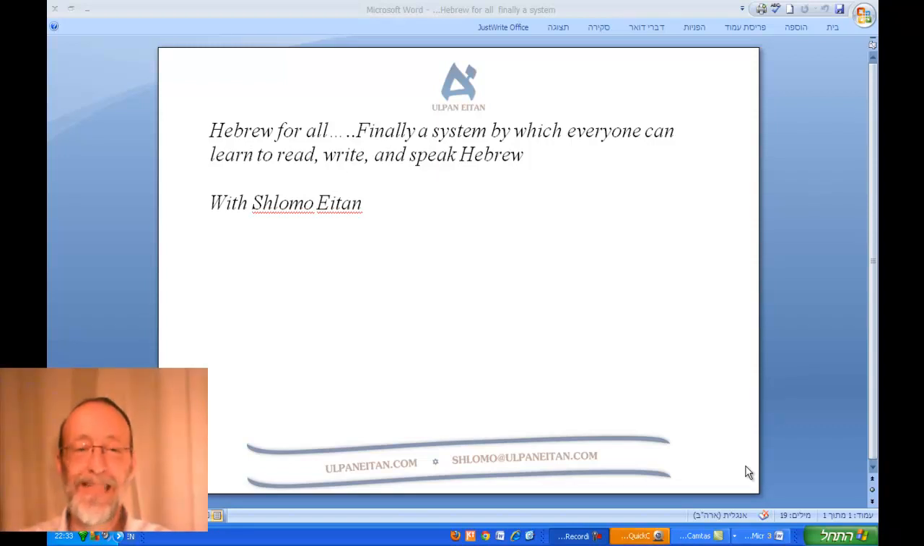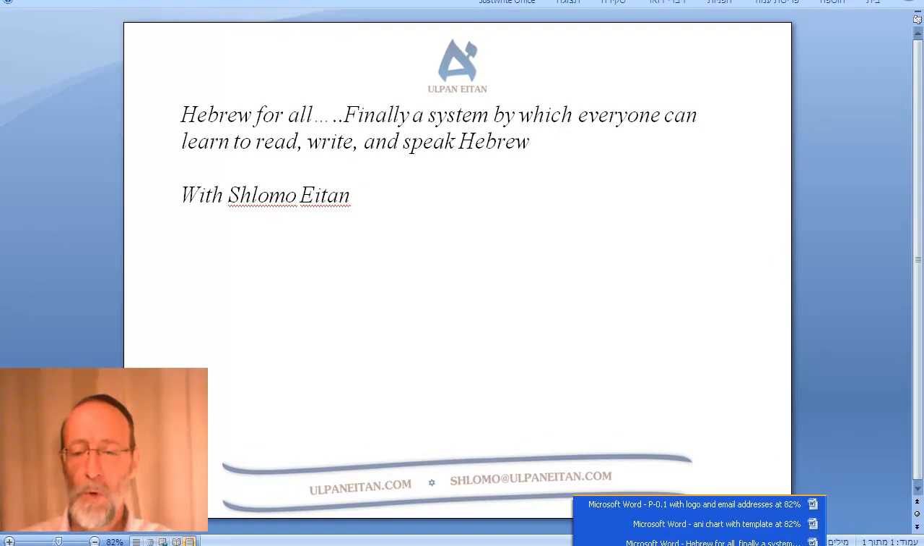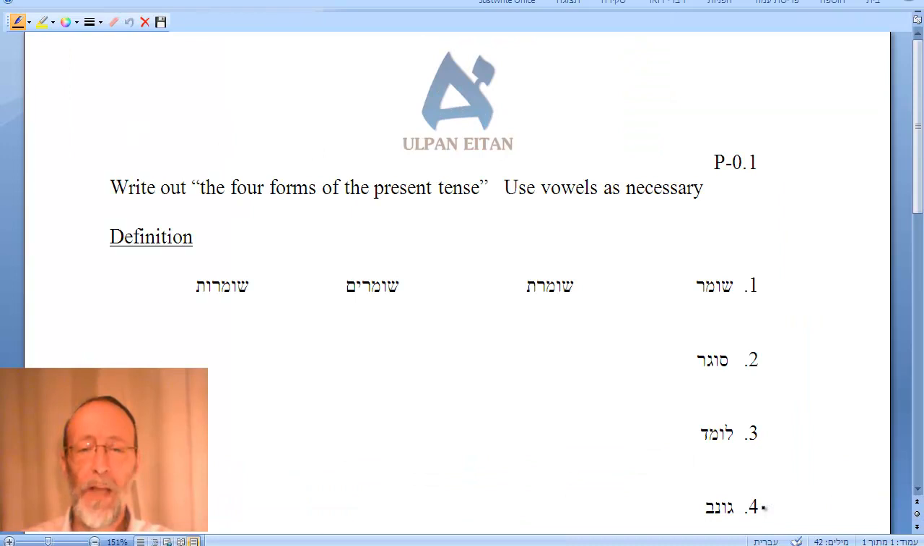Hi folks, this is class number 2, Hebrew for All, a system which is going to give you the ability to read, write, and speak Hebrew. Basically, the unified field theory. So we're going to go right back to where we finished the last class, where we dealt with the first verb, the granddaddy of all Hebrew verbs that we were learning. It was the verb shomer.